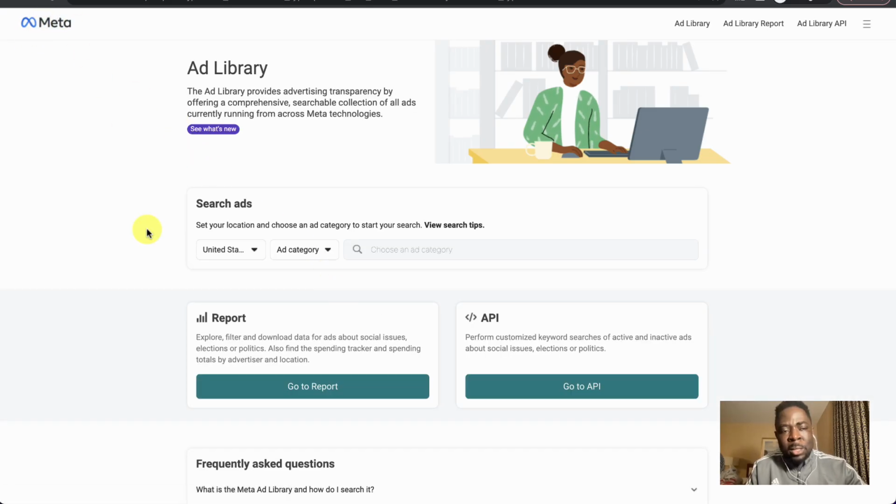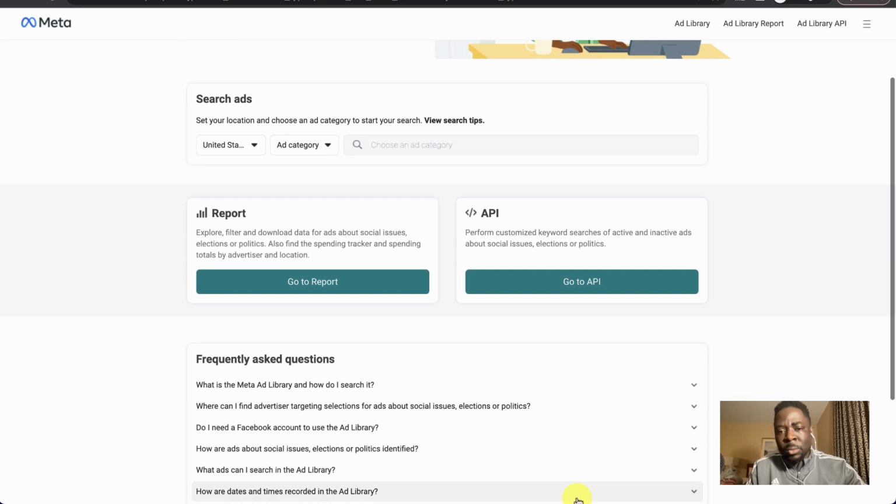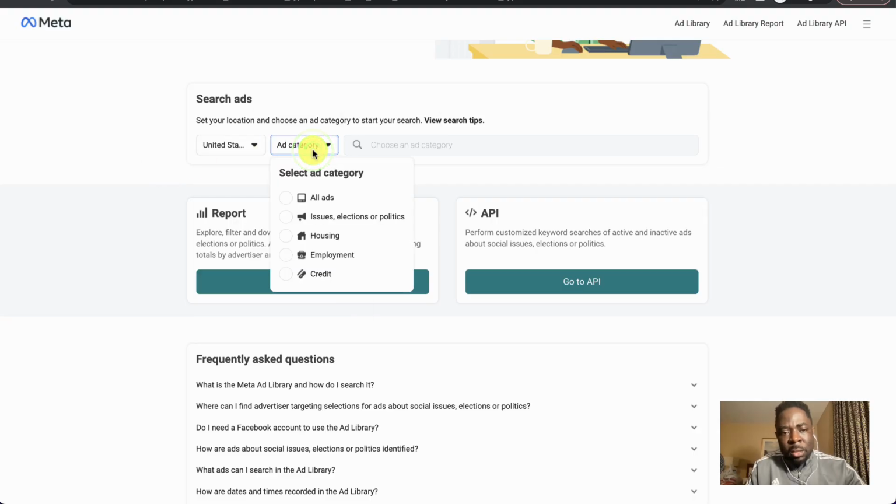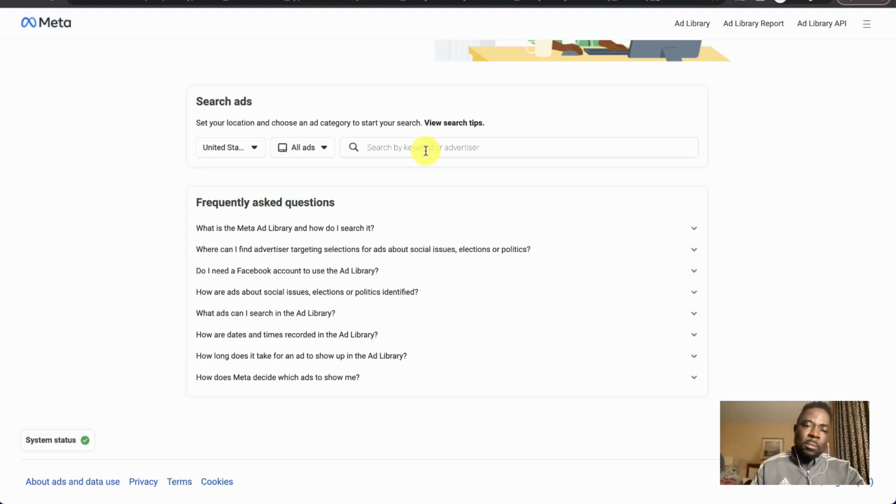You see, Meta is the same thing as Facebook. You should know that by now, by the way. If you look here, United States, depending on what country you're in, that's fine. I'll leave it at United States. And over in the ad category, I'm just going to say all ads. And over here, you want to search for a company's name, or a guru or influencer's name that's selling something. You might want to do some research, just to see what they're advertising up there, just to see what they're up to.